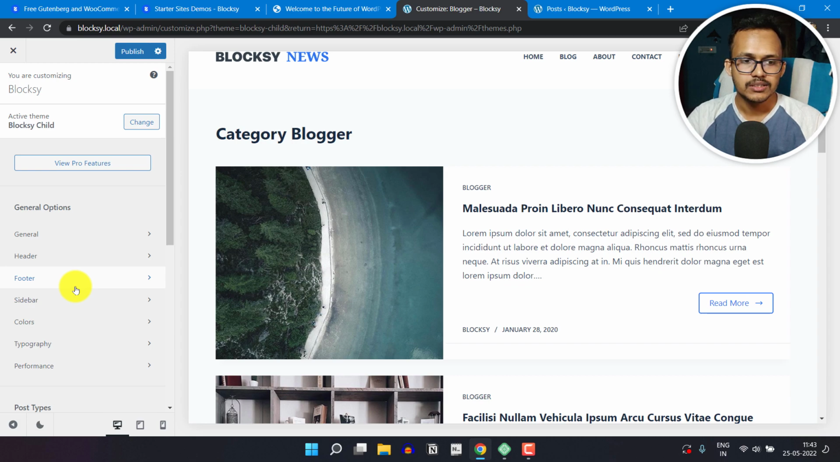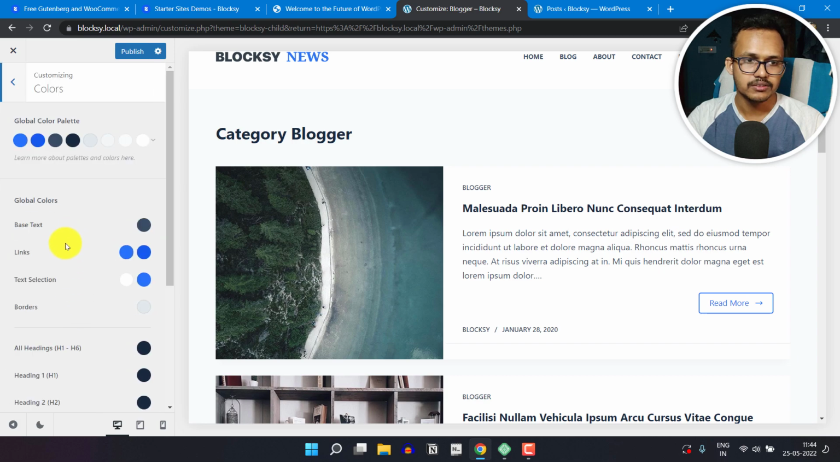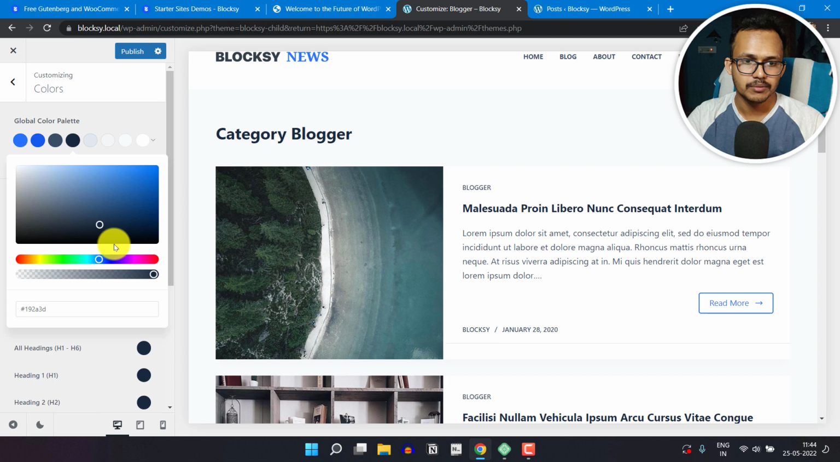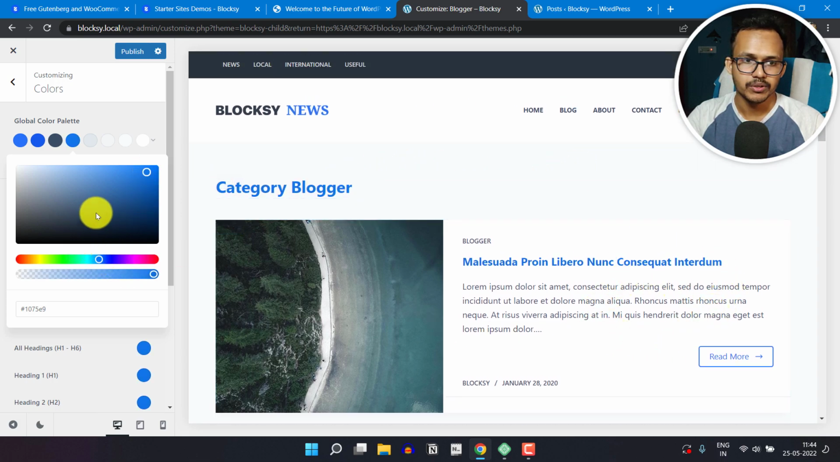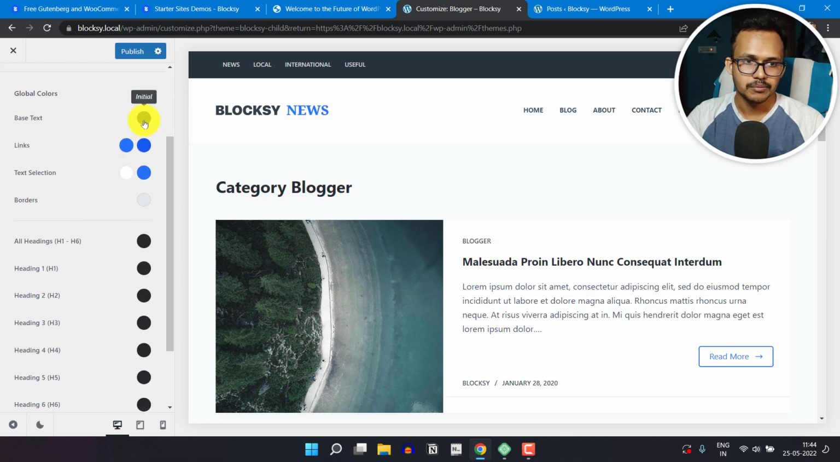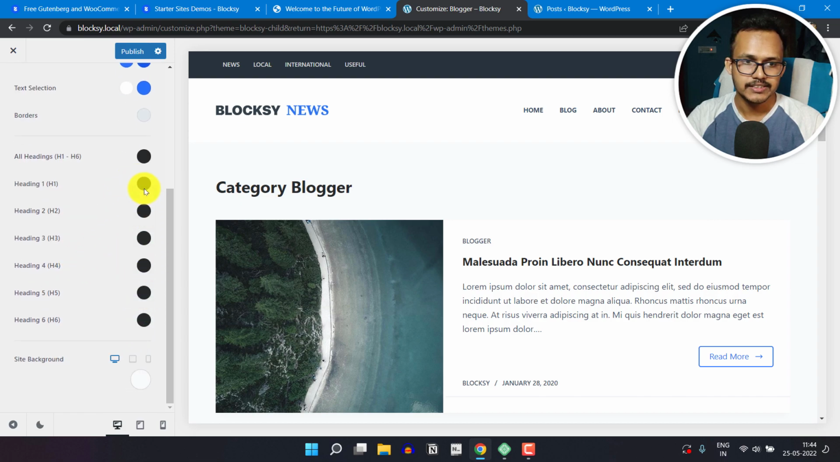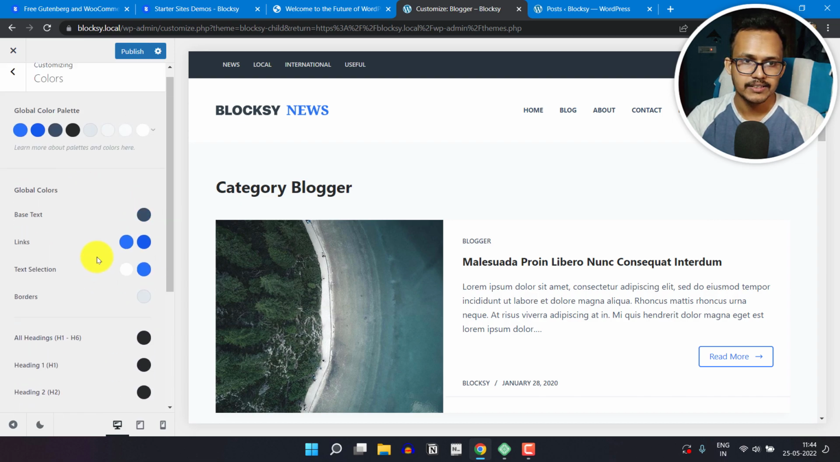So this is how the settings work in the Blocksy theme. And you can also change the global color palette. So if I want to change the color, let me just change the color like this, and as you can see it will change the color everywhere. So let me just go back, and here you can also change the base text color, link color, border color, and you can also individually change the H1, H2, H3 color like this.